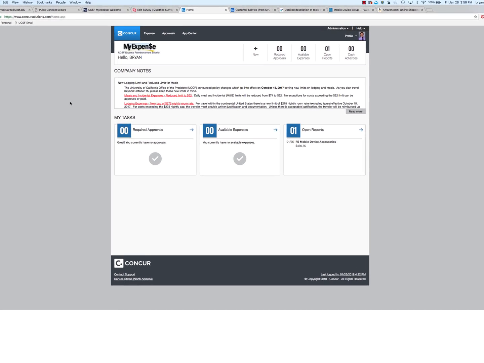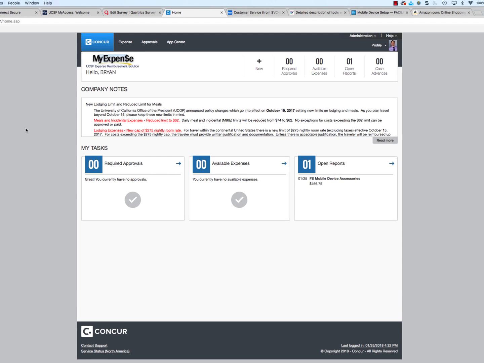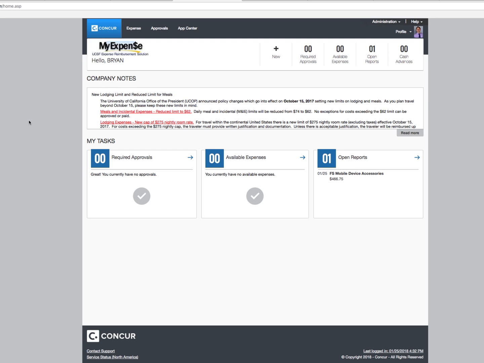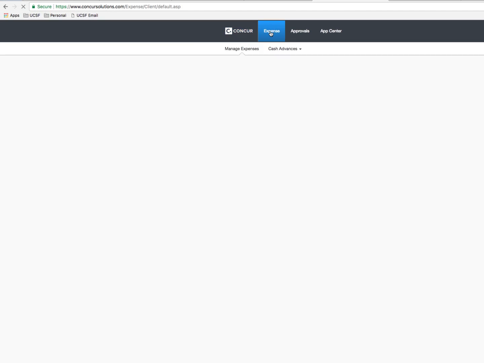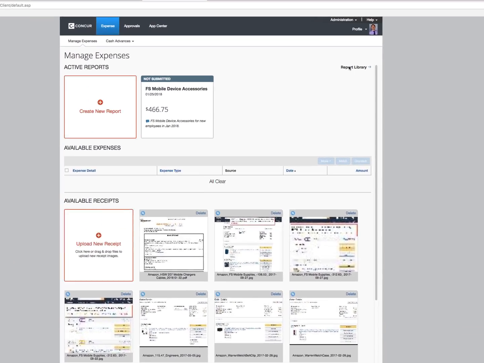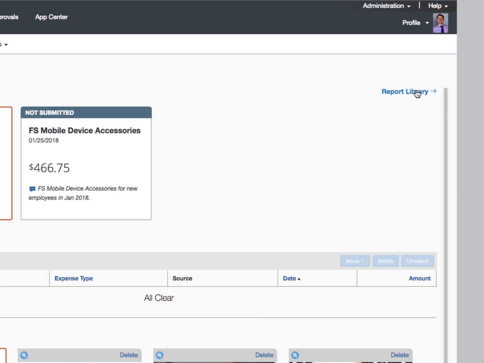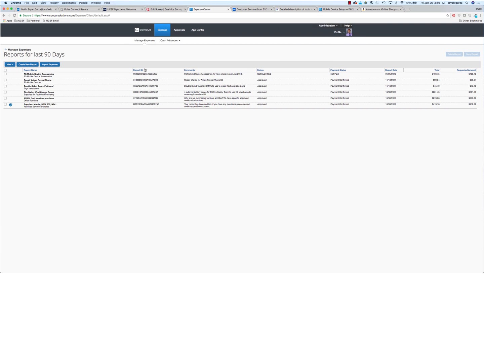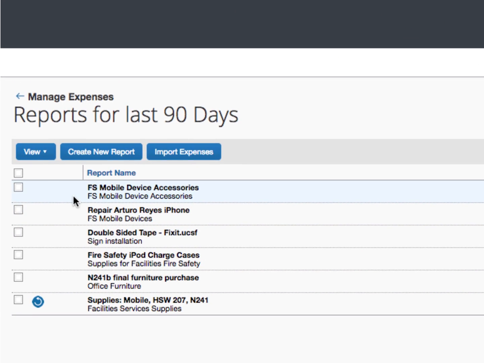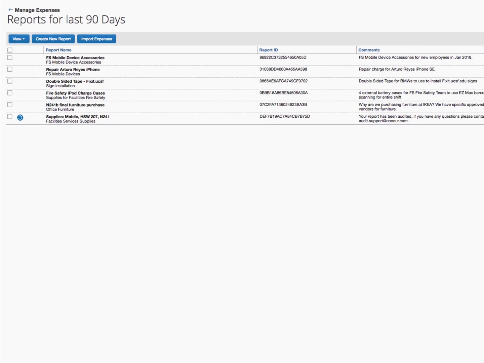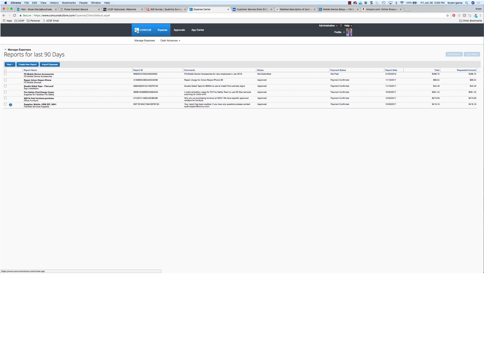Here in Concur My Expense, sometimes you want to go back and just look at your previous expense reports. Maybe you want to know more details about the products, cost, etc. It's actually not too easy to find. You have to go to the expense section on top, and then from here you have to go to Report Library, which is kind of this little arrow here on the right side. And there you can see the history of your different reports and open them up. Not totally intuitive, but hopefully that comes in handy.